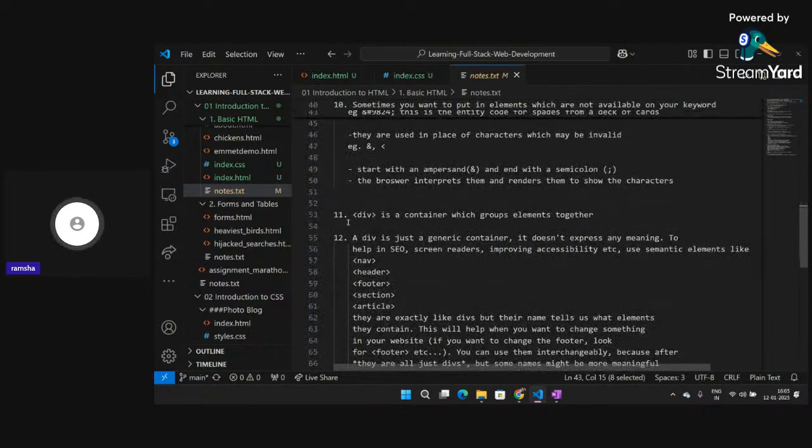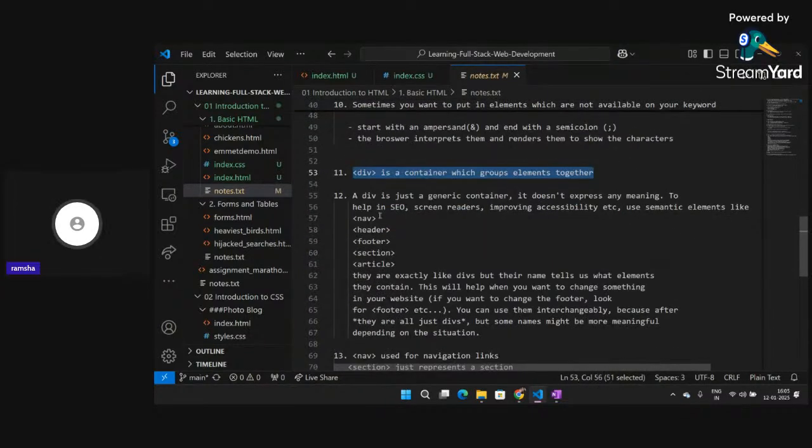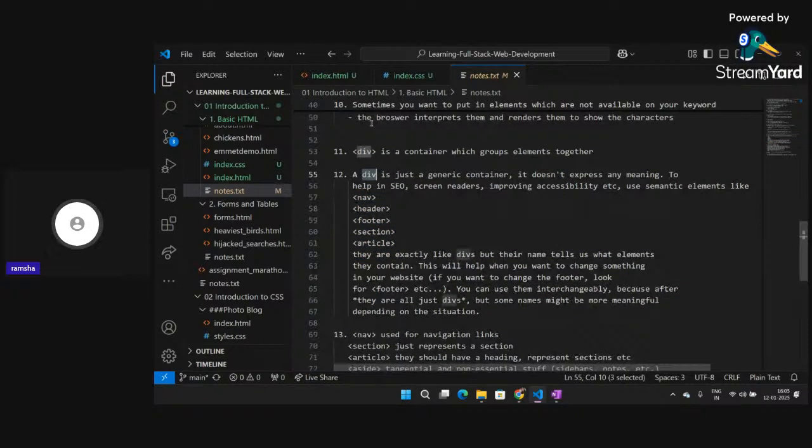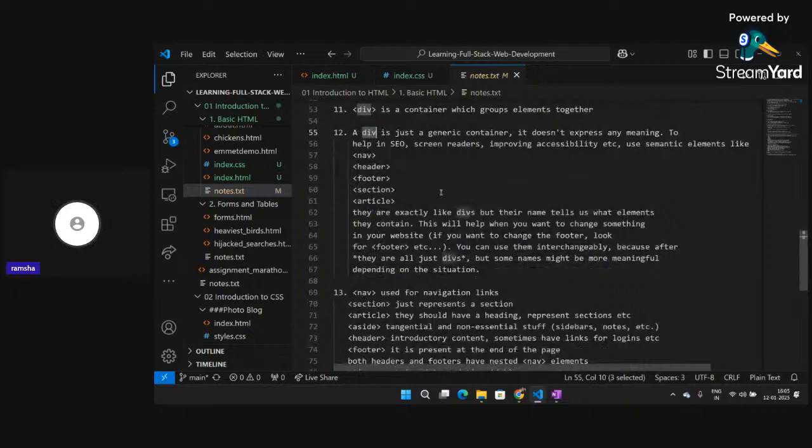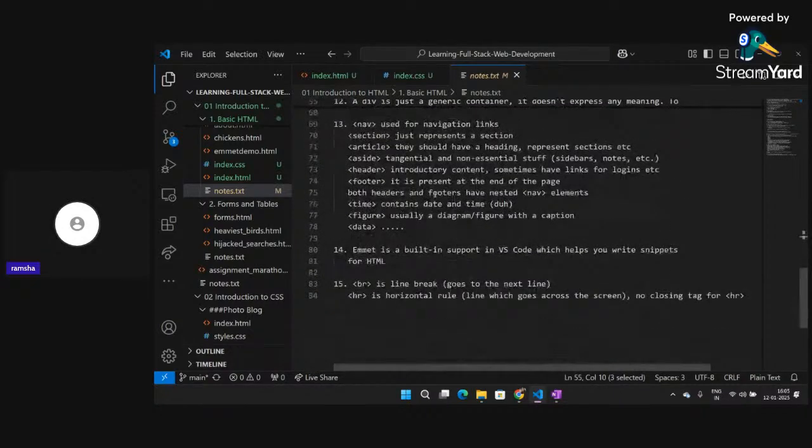Then we studied the container div, that there are different types of divs, what is the use of div, and how we store different tags inside the div. We studied that and tried implementing that also. Then we studied the line break, that wherever we apply this particular line break, we go to the next line. And we studied how we can add a horizontal line to our web page also.